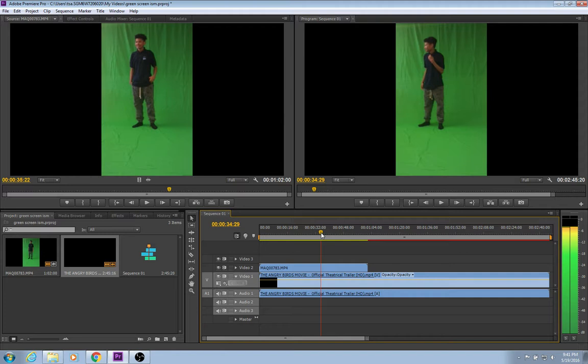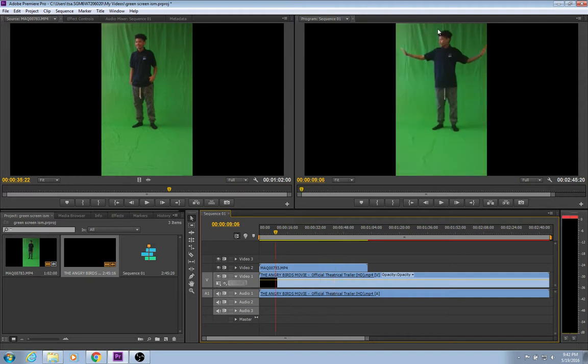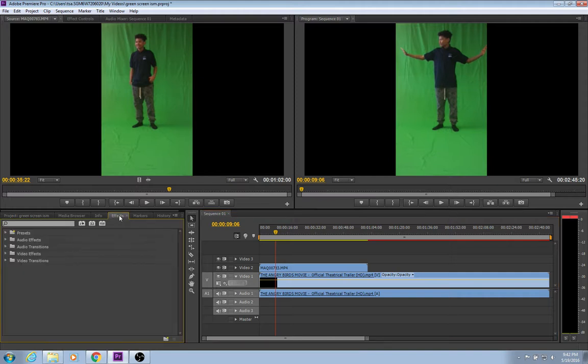Alright, so we can get rid of everything, but we need to leave this kind of area here, because he uses this area for his arms. Okay, cool. We're going to use the garbage bag to do that. No offense. So we're going to go to Effects, Video Effects. And then we're going to, let's see, keying.